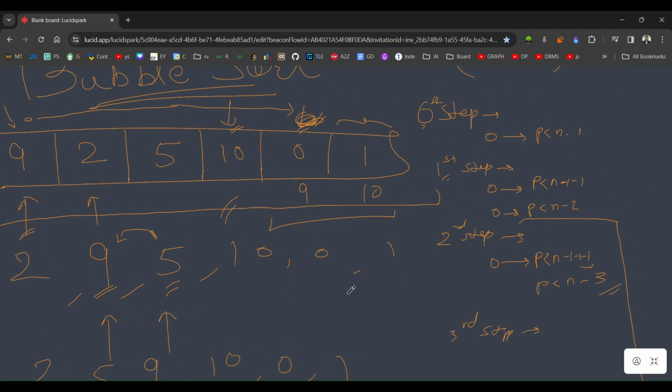So similarly, for the third step, p will go from 0 till n minus 4. So now what's happening? This is the outer loop, right? And this is the inner loop. Of course, we are doing that operation, and we will look into that operation, like swapping, not swapping and all, but right now I'm talking about the iteration, right? So on the zero step, from 0 to lesser than n minus 1, that is still here. First step, 0 to lesser than n minus 2. The second step, 0 to less than n minus 3.